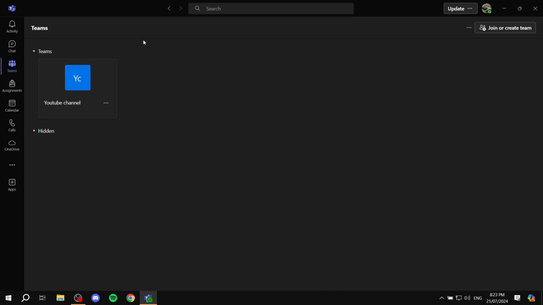So just go ahead and open up your Teams, and just a disclaimer, I'm going to be using the new Teams view, which is an update that you can simply install if you don't have it already. But if you do, it's just going to work fine. If not, you can also follow these same steps, but it may look different for you.